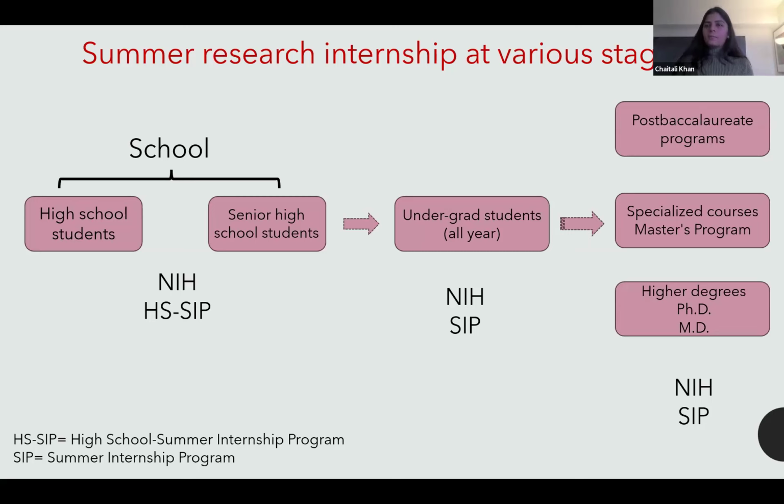So this is a linear path when you complete your education, but once you have finished your undergrad, there are multiple paths available to you. Some of you go for post-bac programs where you acquire further research training before applying for higher degree programs, or some of you decide to go directly for specialized programs such as a master's program and then transition into your career of choice. However, some of you might go directly to a higher degree program, which is PhD, MD-PhD or MD.